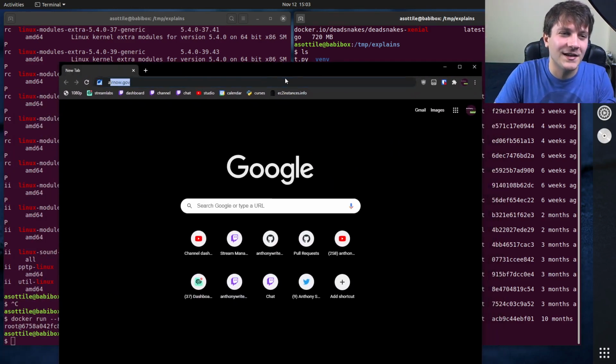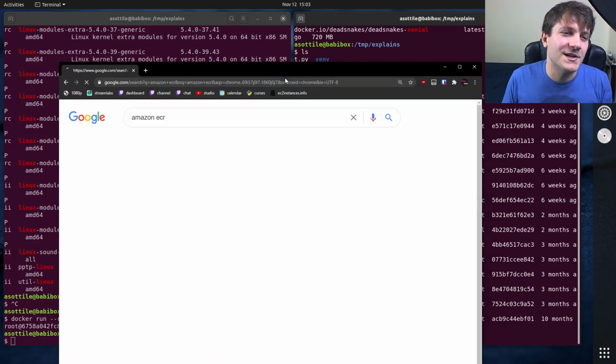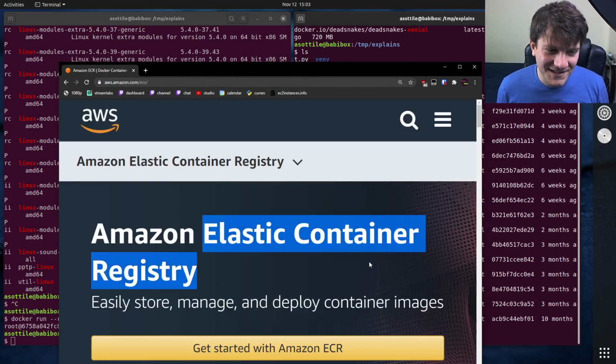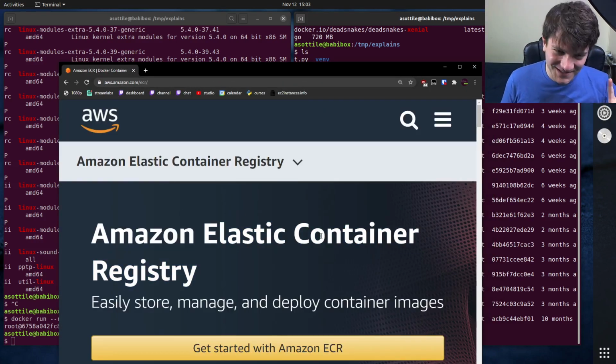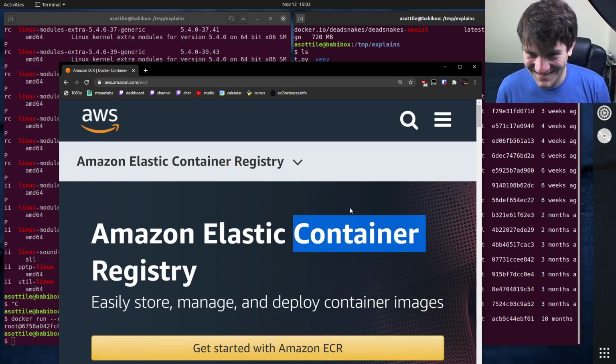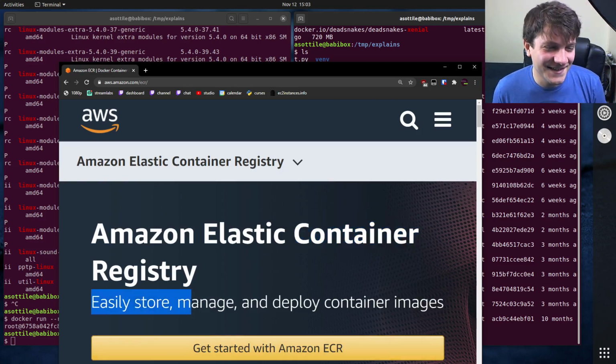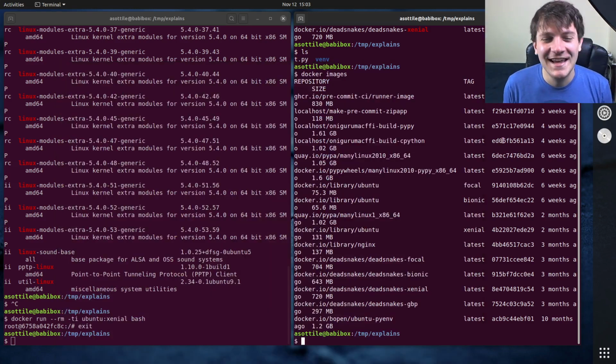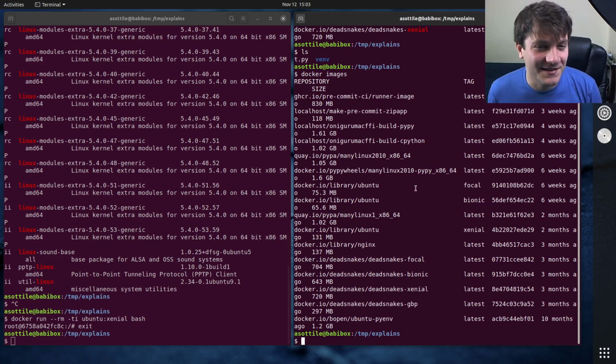So if we look at Amazon ECR, this is the Amazon Elastic Container Registry. However, it doesn't store containers, it stores images, which is, yeah, easily store, manage, and deploy container images. Images, not containers, images. Anyway, everyone makes this mistake, and it's really easy to slip up the two words there. So I like to try and be pretty careful, but you can see even I make the same mistake here.